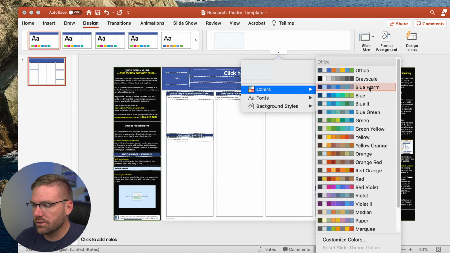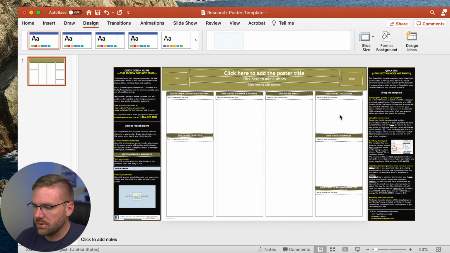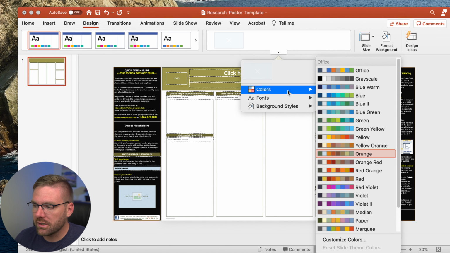So if I go into colors and I start clicking around, you'll see that it changes the overall color theme of the poster. So it changes the top color, it changes the headers, it changes the color of the line in between there. It also changes things like your hyperlinks and the colors of that. So this is helpful for you to be able to click through and pick a color theme that matches with what you're talking about.